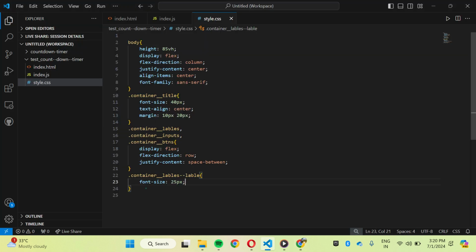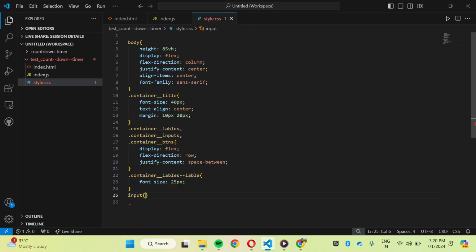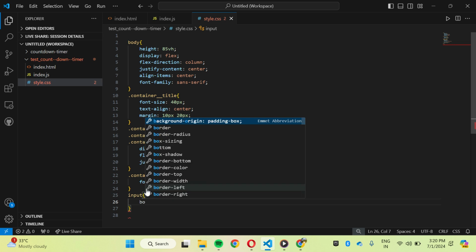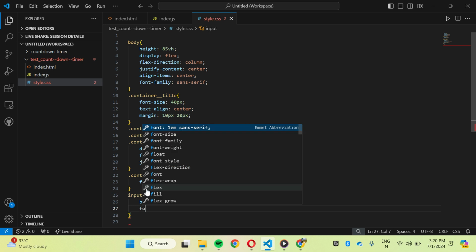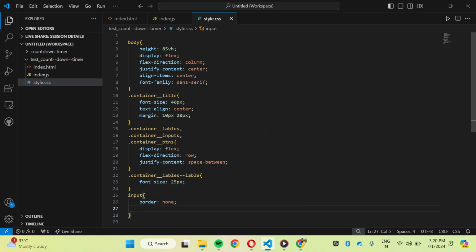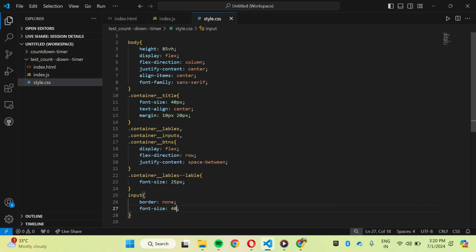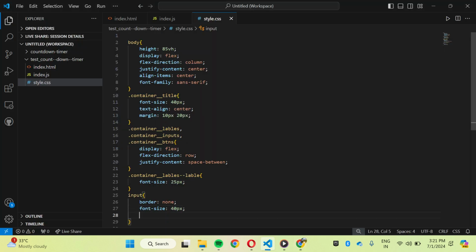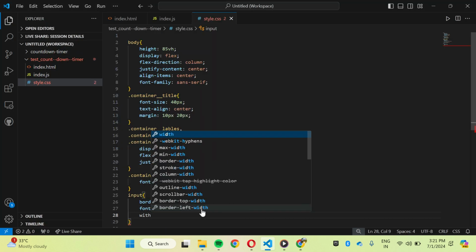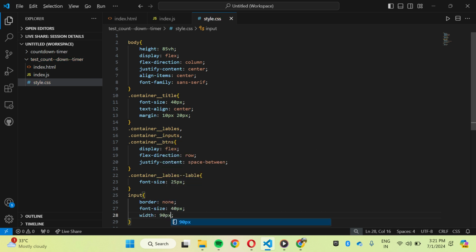I'm going to target the input tag. So it should be input, just input. So I'm going to put border as none, and then the font, I'm going to give it a width. Okay. Font, I'm just going to give it a font size of 40 pixel. If I give the font size of 40 pixel, it is going here. Okay, everything is moving. So the total width should be smaller. I'm just going to give it 90 pixel.